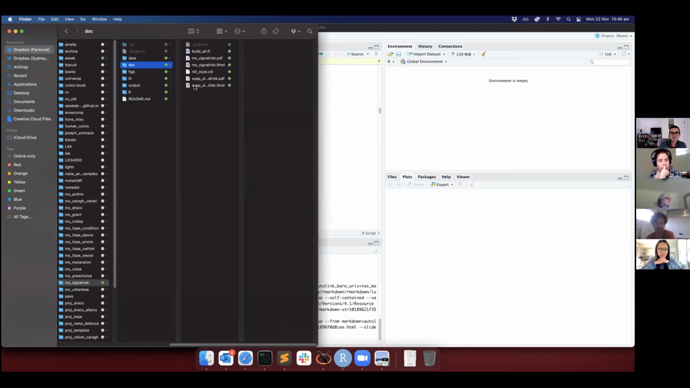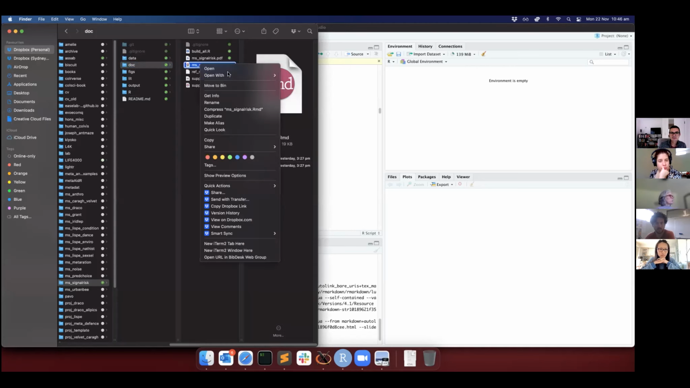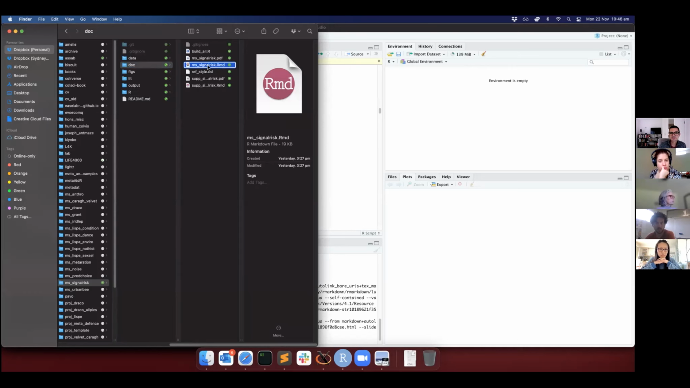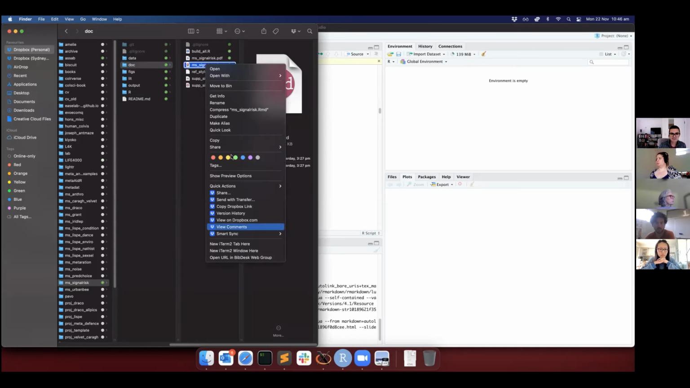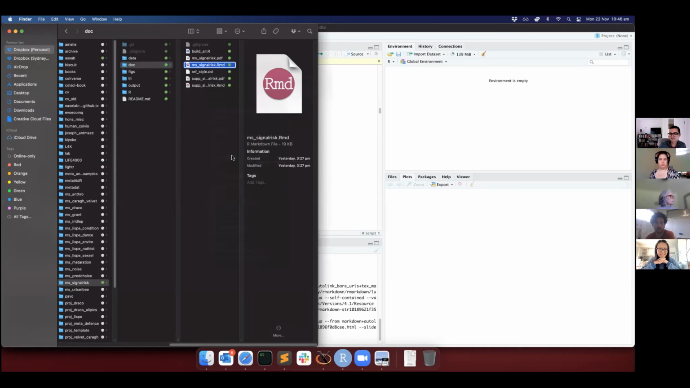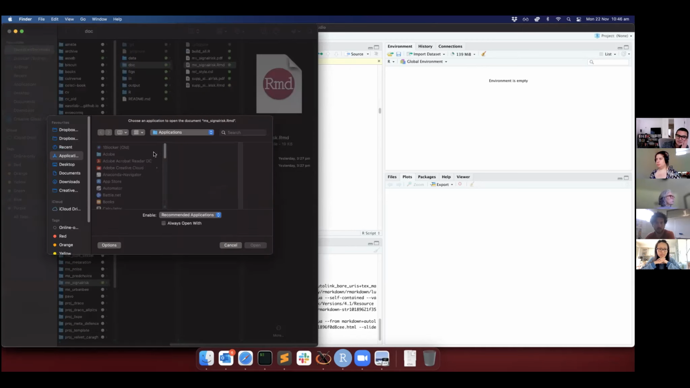And then in my document, I've got my main manuscript, which is an R Markdown file. And I don't write in RStudio because it's very ugly and annoying. So I like Sublime Text, so I can open it with that, although just let me open it in whatever I want.